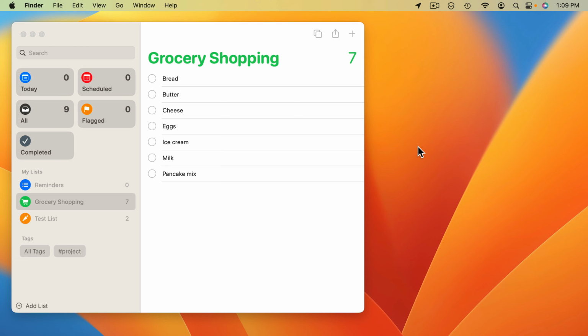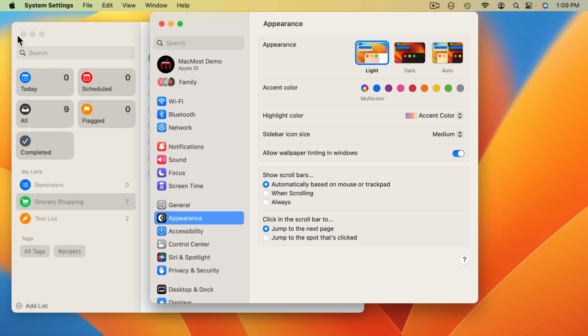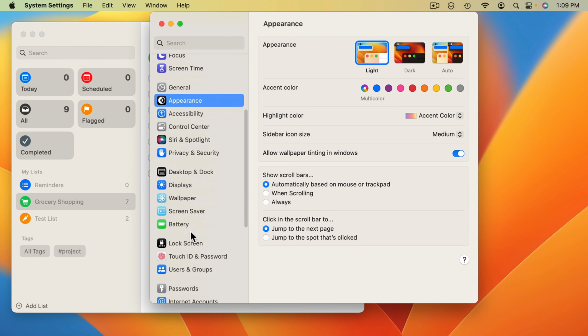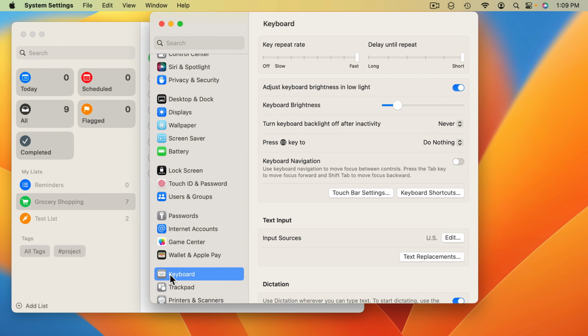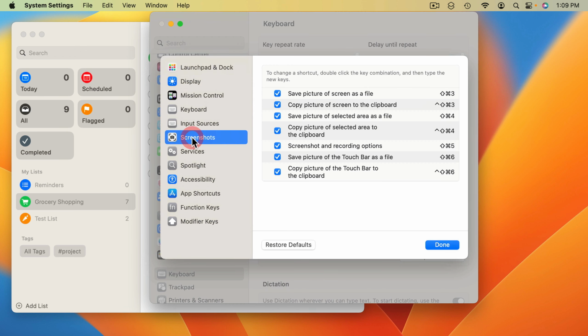Your Mac has a built-in way to take screenshots and screen recordings. First, check to make sure you have it enabled and you haven't changed the keyboard shortcuts to something else by going into System Settings and then go down to Keyboard, click Keyboard Shortcuts and go to Screenshots. And here you're going to see the various screenshot combinations that you can use.